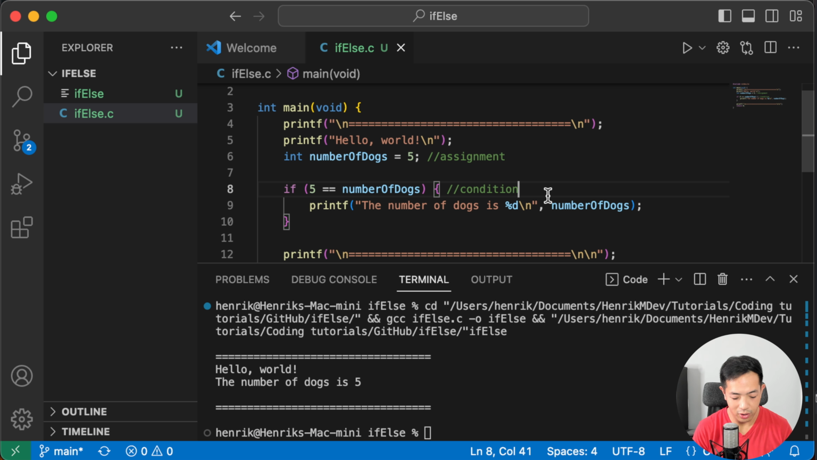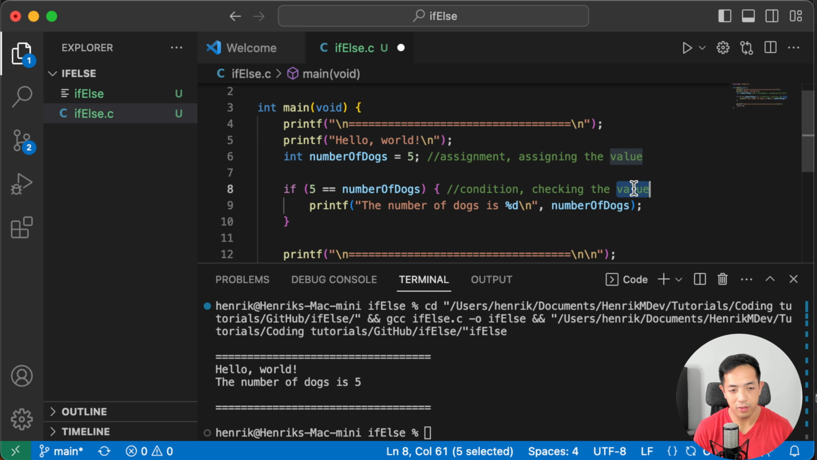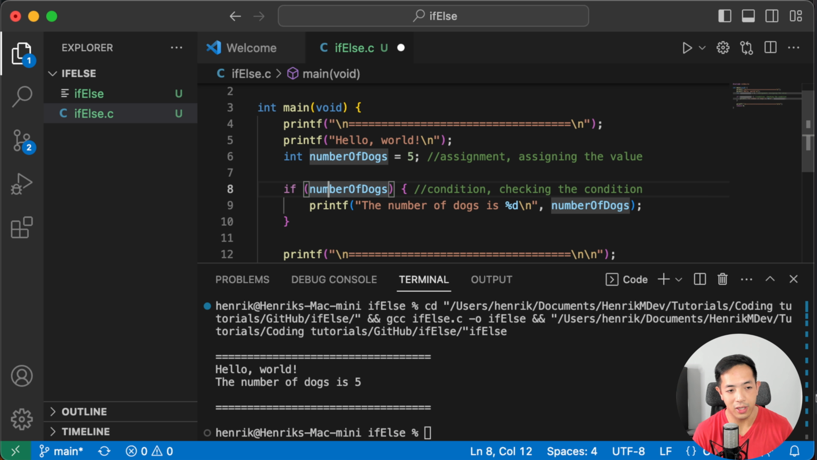So this is a condition where the computer is checking the value, and the assignment is assigning the value. Alright, actually a more proper term is checking the condition. So that's how you might use this in your program. But I personally, some people will debate about this, but I personally like checking the condition like this, checking if number of dogs is equal to 5 like this. I like doing this better because it's more intuitive.